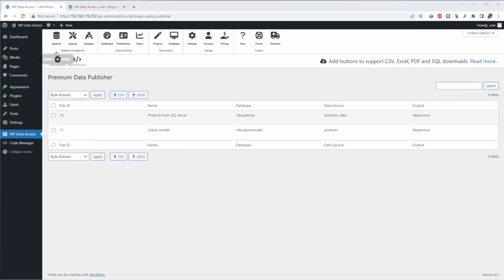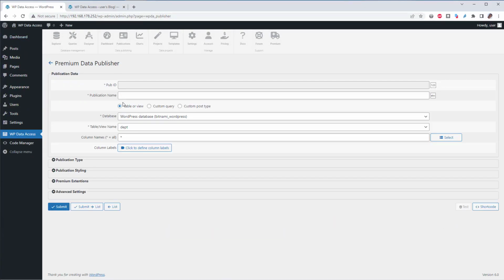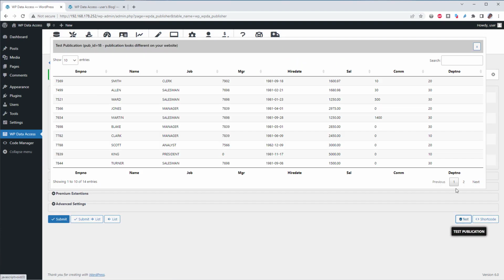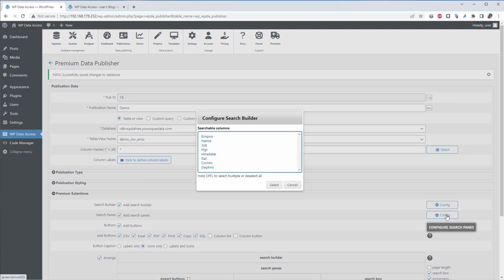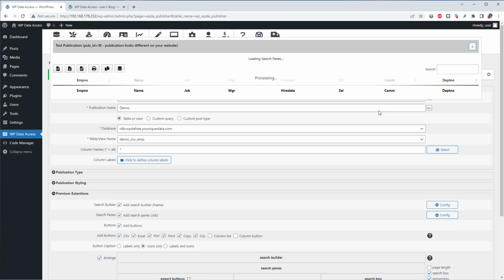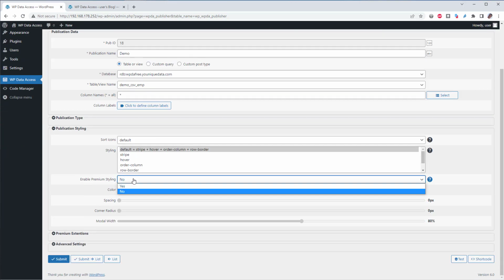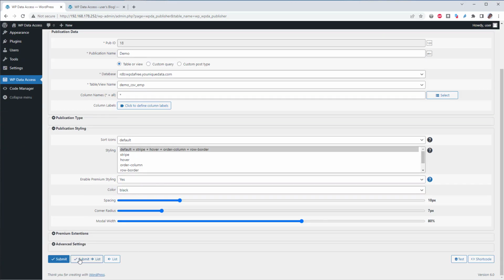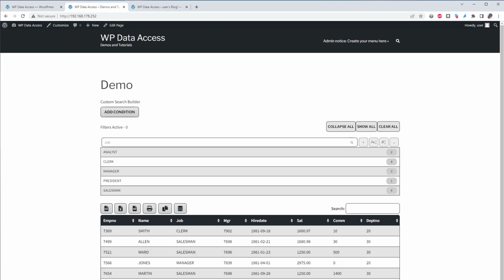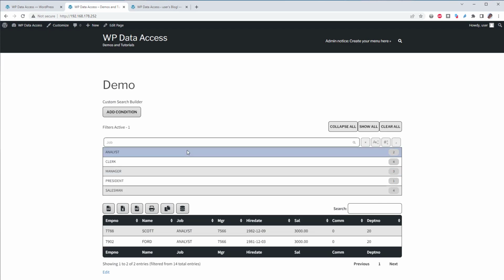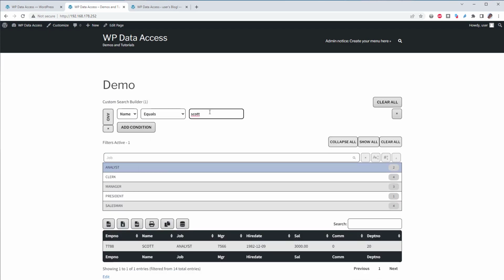Let me quickly demonstrate how easy it is to publish the CSV table on my WordPress website. I created a publication, added the search pane, the search builder, export buttons, and some styling. Then I copied the shortcode to my web page. It took me just a few minutes to upload my CSV file and create a professional responsive table supporting multiple filters, sorting, printing, and multiple export formats.